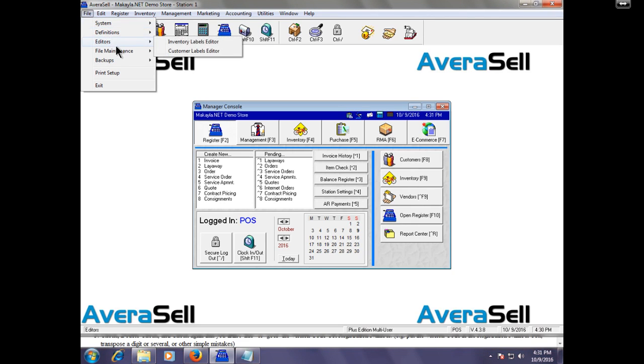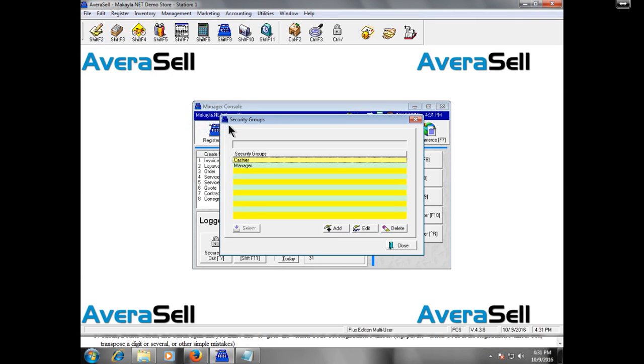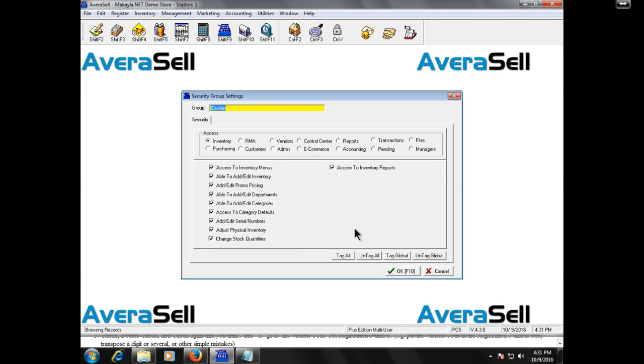So to do this, we go to, gotta remember where this is at. And this is in File, Definitions, Employee Security Groups. Also in File Definitions, you have access to create more mail groups. So let's go to Cashier. I know I didn't set myself as a cashier, but let's say I did. Gonna go to Edit. And you'll see you've got all these different modules.